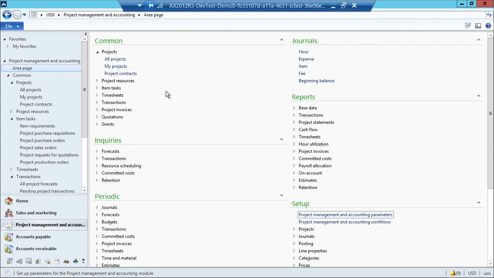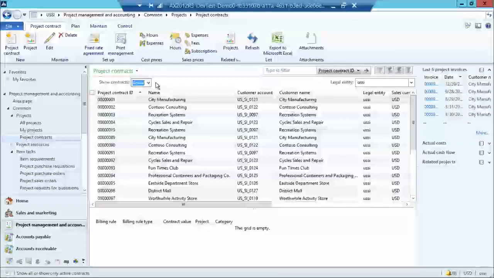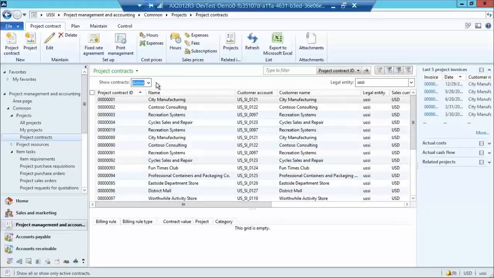For creating a basic time and materials contract, navigate to the Project Management and Accounting area page. Under Common, select the Project Contracts menu item to open the Project Contracts list page. On this page, you'll see the list of all contracts that have already been created, and you can create a new project contract from this list page. Let's go ahead and start a new project contract.